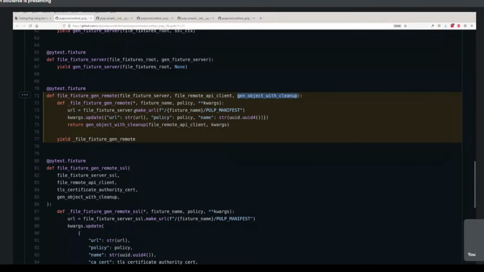In this case, we're making a remote, and we want that remote to be auto cleaned up. And so we are generating a function. This fixture itself is a function. So when my test code goes to use file fixture gen remote, it's going to also be getting a callable function. And that provides an opportunity to pass in a fixture name and a policy and some other arguments and things like that directed from my test code.